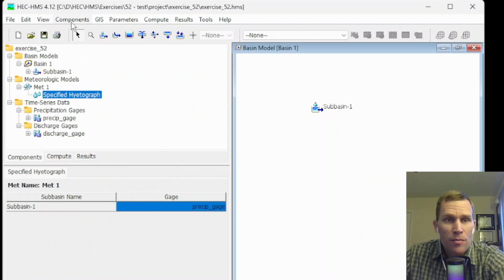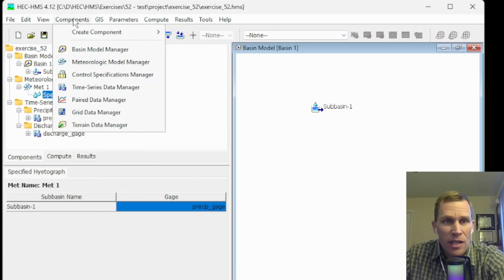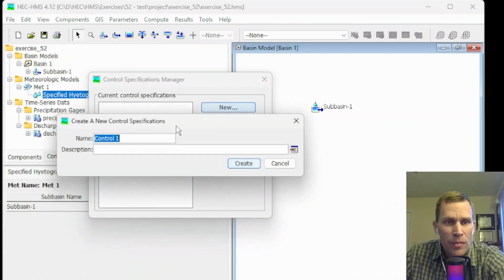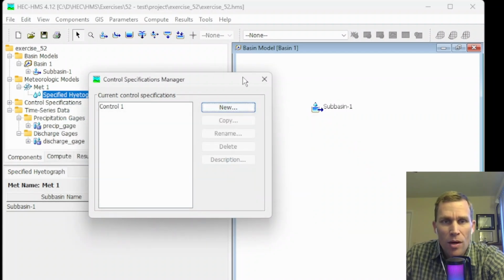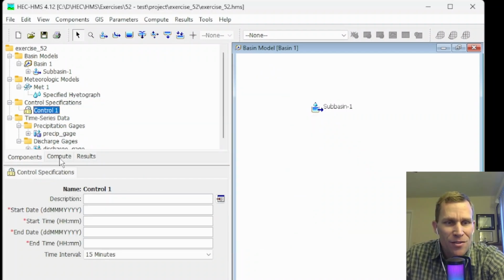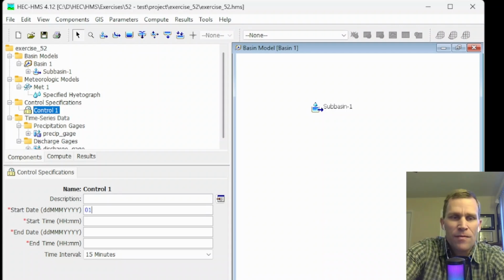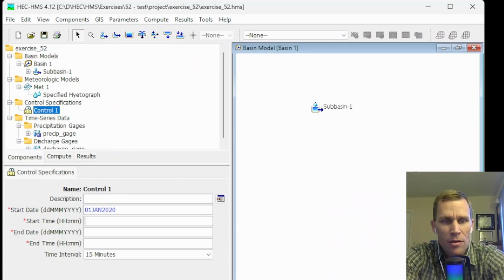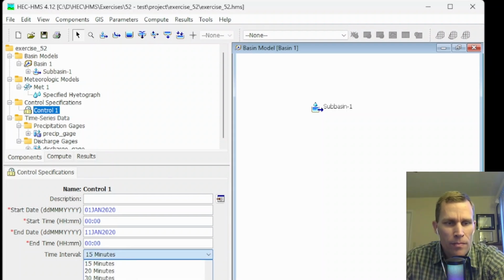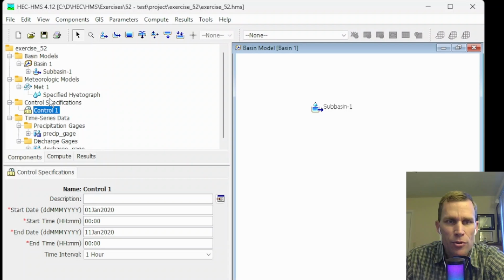Another thing we need to do in this model is create a control specification. So I'll go up to Components, Control Specification Manager, New. I'll just call it Control 1. That's fine, accept the default name. It will be our only control specification. And we need to specify that date time again. This is going to be the duration of the simulation, 0 o'clock, and then the time interval is going to be 1 hour.